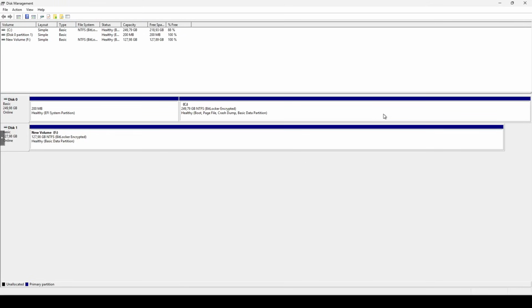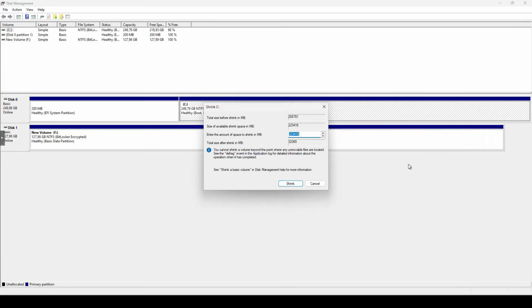Now right click on your main Windows partition and select Shrink Volume. You'll want to shrink it by at least 64 gigs to give Bazzite enough space. I'd recommend 100 gigs or more if you have the space available.